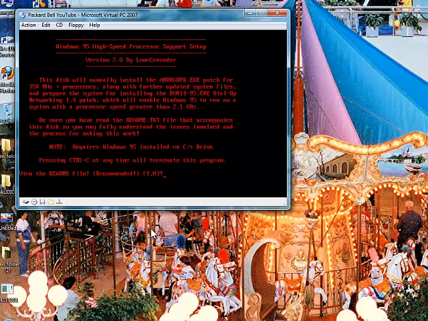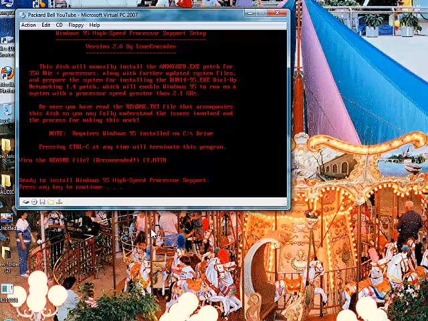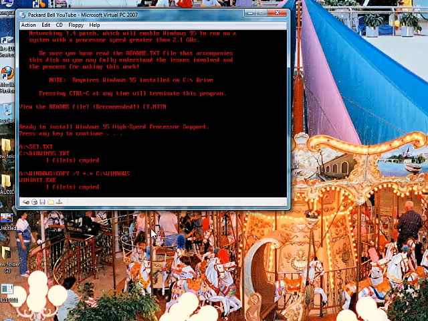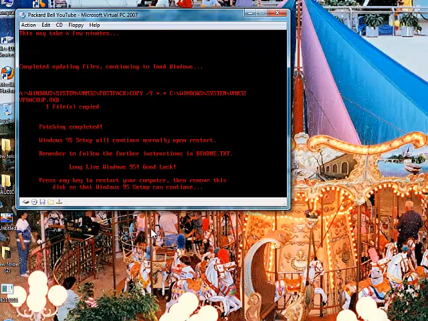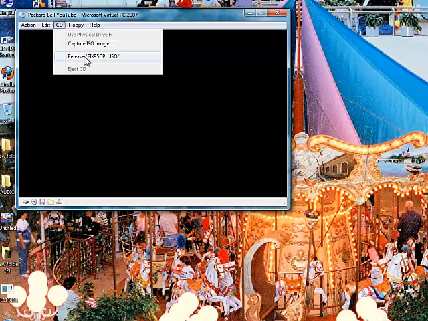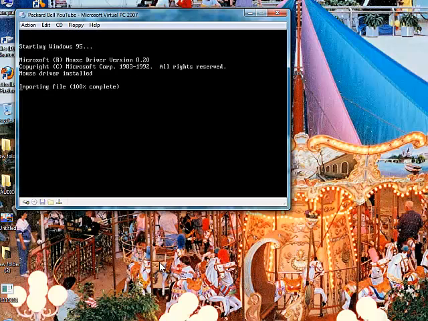Okay, no, we don't want to view the README file, but it's about to work its magic here. Going to replace a few files. Okay, press any key to restart your computer, then remove this disk so that Windows 95 setup can continue. And I love what it says there, long live Windows 95. True indeed, true indeed. So we'll hit enter, and we're going to remove the ISO image. And Windows 95 should boot up happy and normal.